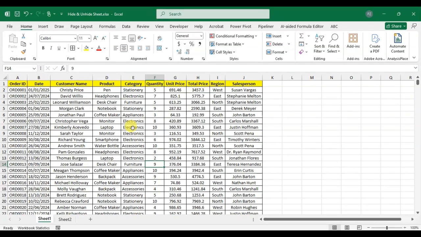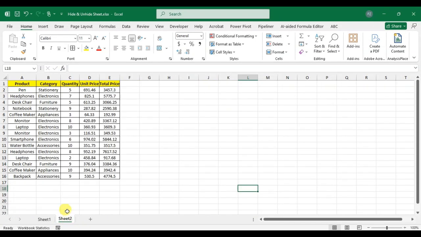Hello everyone, in this video we will learn how to hide and unhide a sheet in Excel. So let's start. This is my Excel and here you can see I have some data. In this Excel file there are two sheets available, sheet number 1 and sheet number 2. Here I'm going to hide sheet number 2.